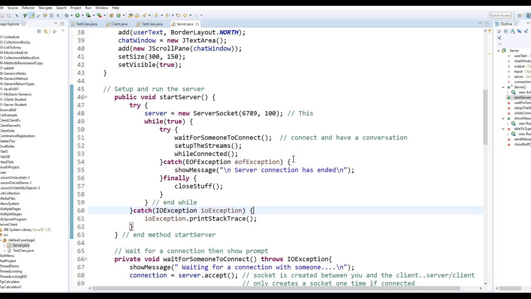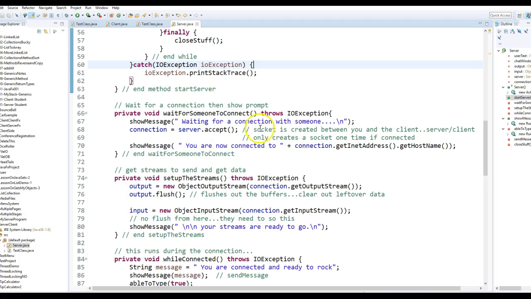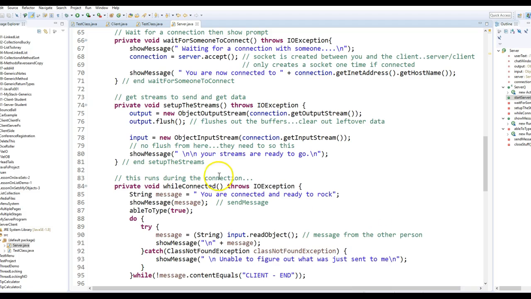Coming down here, this is the server waiting for someone to connect. Once a connection attempt has been made, this sets up my streams. This flushes out the buffer. This sets up my input stream. Notice there's no flush needed here. This says waiting for connection, lets me know when I'm connected, tells me the streams are ready, and now I'm ready to rock and roll.